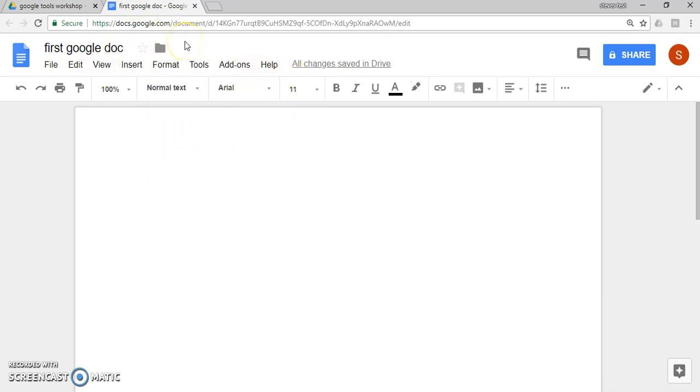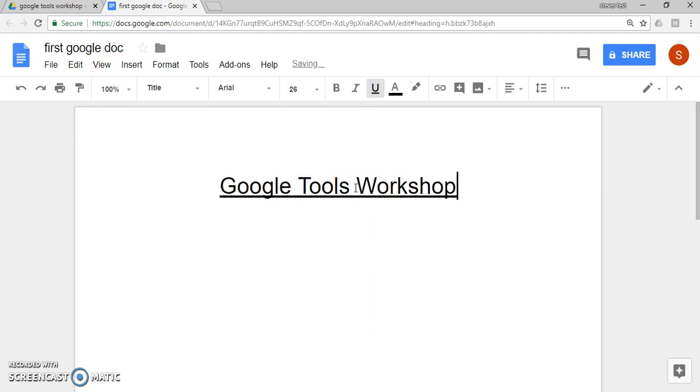If this is your first time using Google Docs, it should look fairly familiar to Microsoft Word or other word processing applications. You have your menu features up here, your toolbar, most commonly used tools, and we're going to get started with the title. We're going to align it in the center, give it an underline, the Google Tools Workshop. This could be the outline of this document.